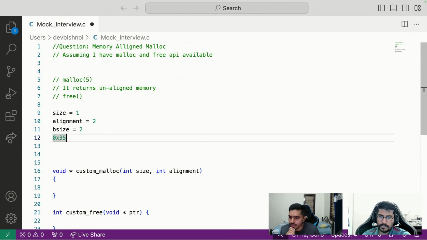Now if I ask for 2 bytes, that suffices, because even if it returns 0x351, the bytes I have at my disposal are 0x351 and 352. I can just return 352 to your caller. So that is what we want here, and I think I understand it perfectly.